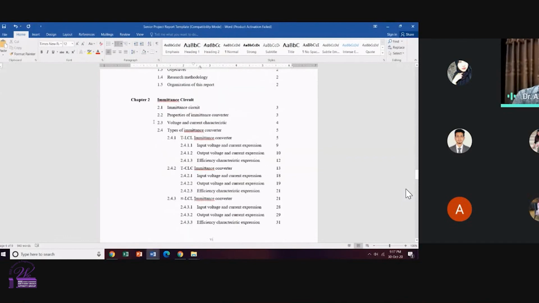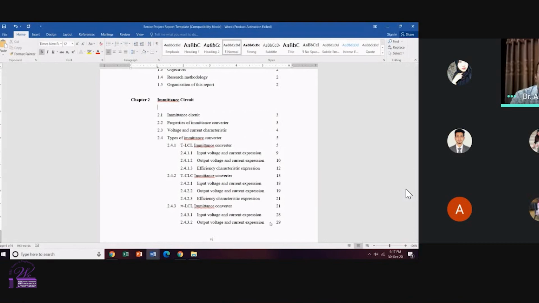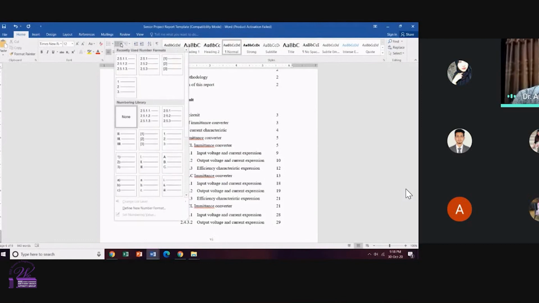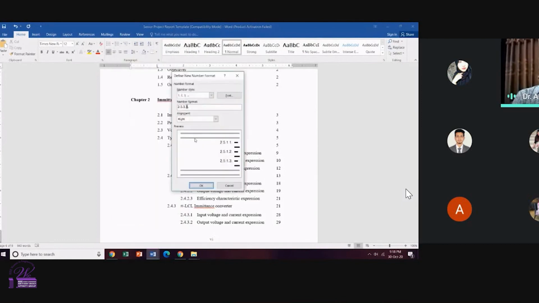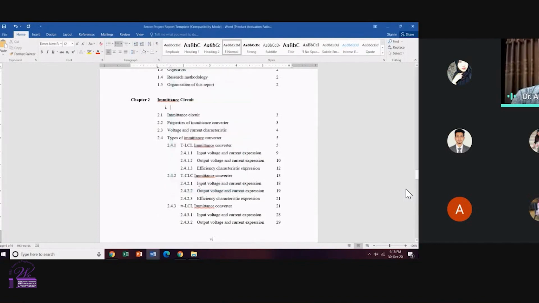Okay, 2.1, 2, 3, these are very simple. These are very simple. For example, you want to make 2.1, right? Once again, 2.1. You cannot do that. You cannot do that. So what you have to do is that you have to come here. Okay, make this number format. Okay, the point 1 is already here. So what you can do is that put it here. Up.